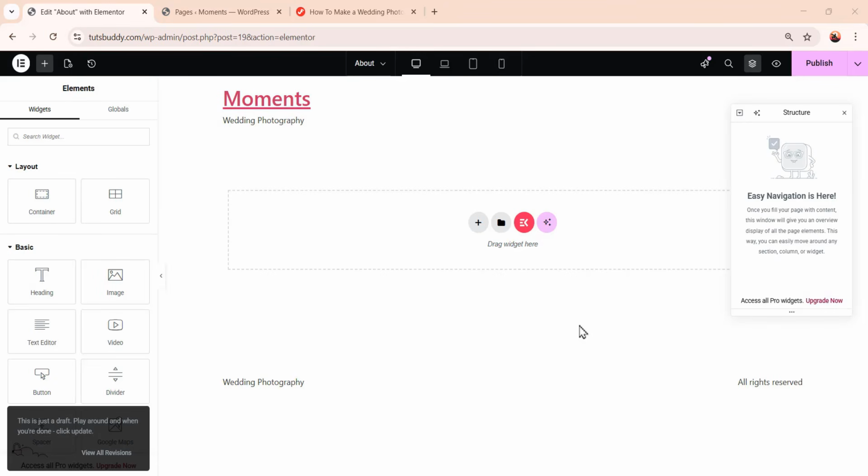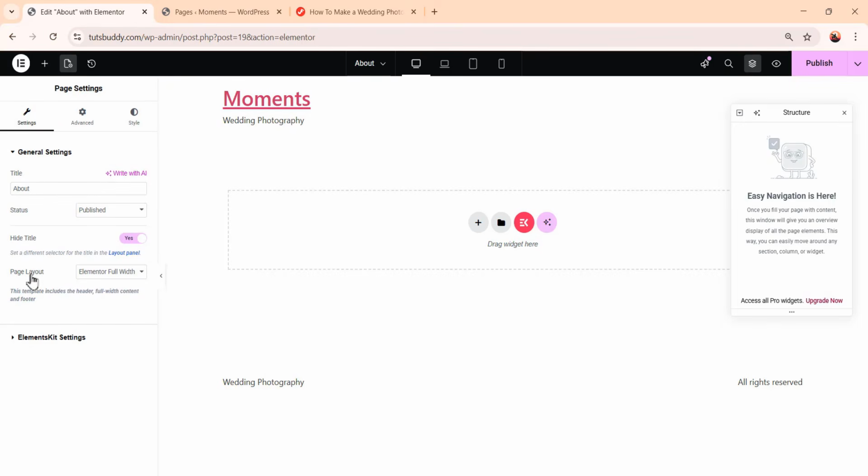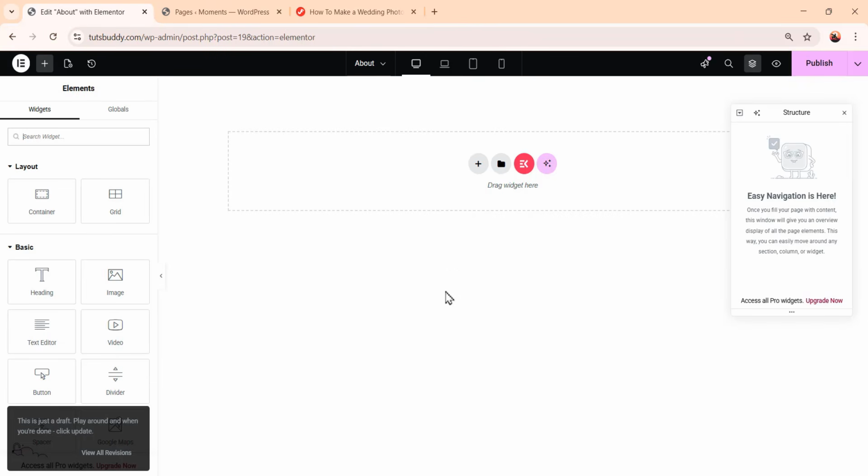So as you can see, we are in the Elementor's page builder and there are some default text over here. So all we're gonna do is go over this page settings and in this page layout, go inside this and select Elementor canvas. As you can see, it has given us a clear page over here. Now you don't have to worry about anything because I'm gonna give you the free template of the about page of ours. So I've already made this for you and I've already made this responsive.